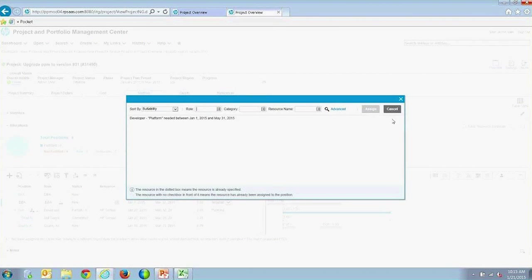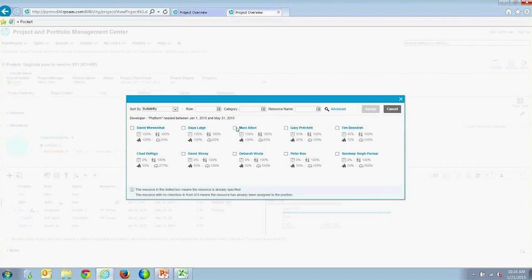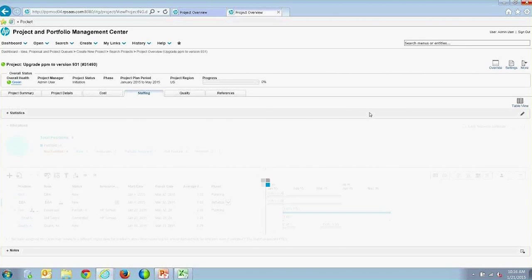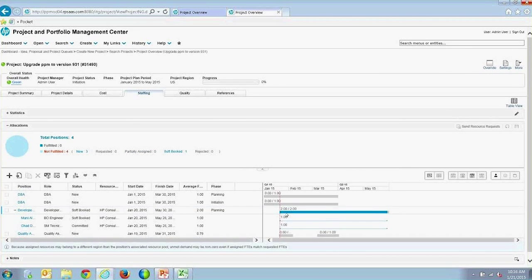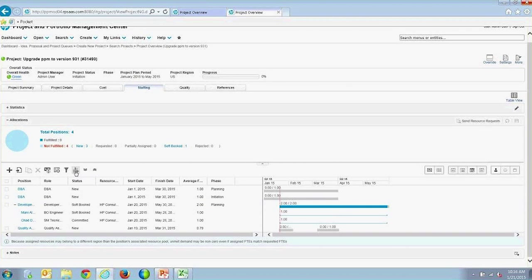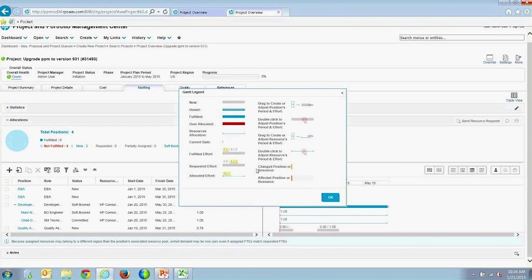And so if you fully do that, and if I were to say assign another resource to that as well, let me remove this role because of my data. Go ahead and search and assign Manny in this case. Now you'll notice that the visualization of the Gantt actually shows it fully fulfilled. There's a way to see the Gantt legend here. So basically you have new demand, unmet or partially filled demand, fulfilled demand.